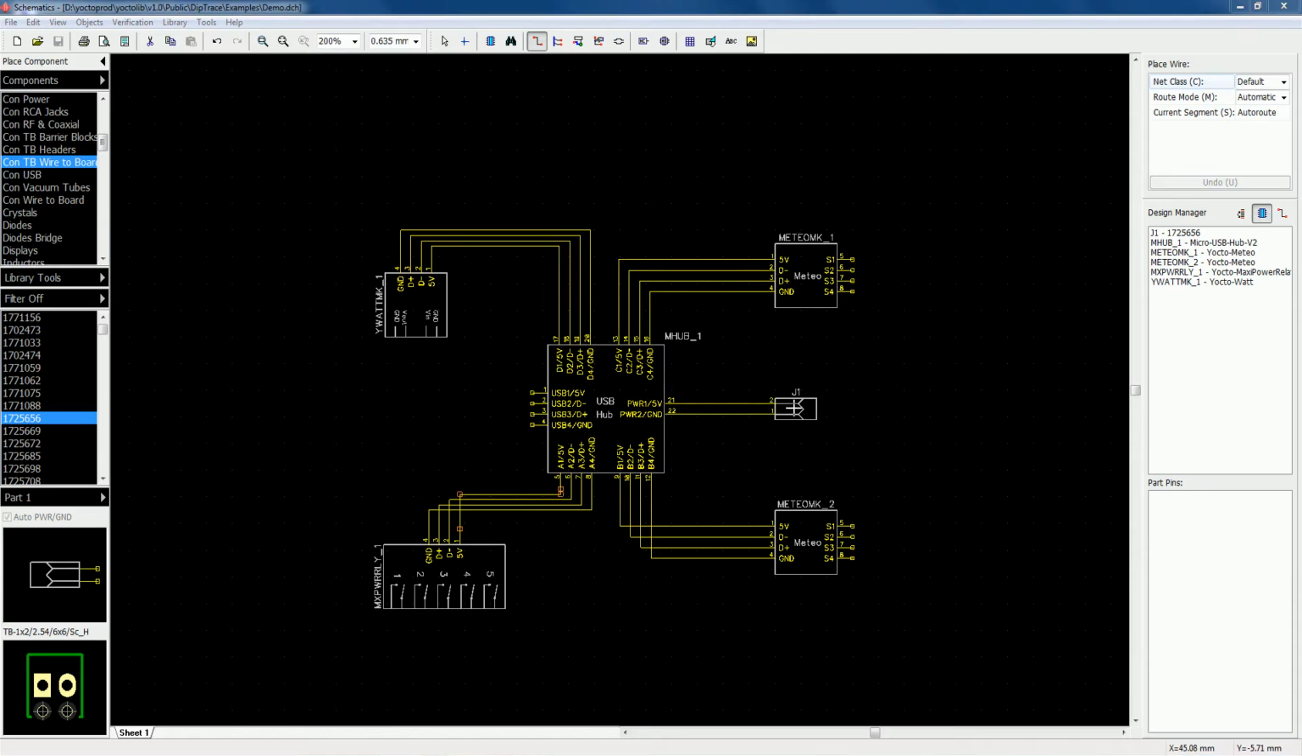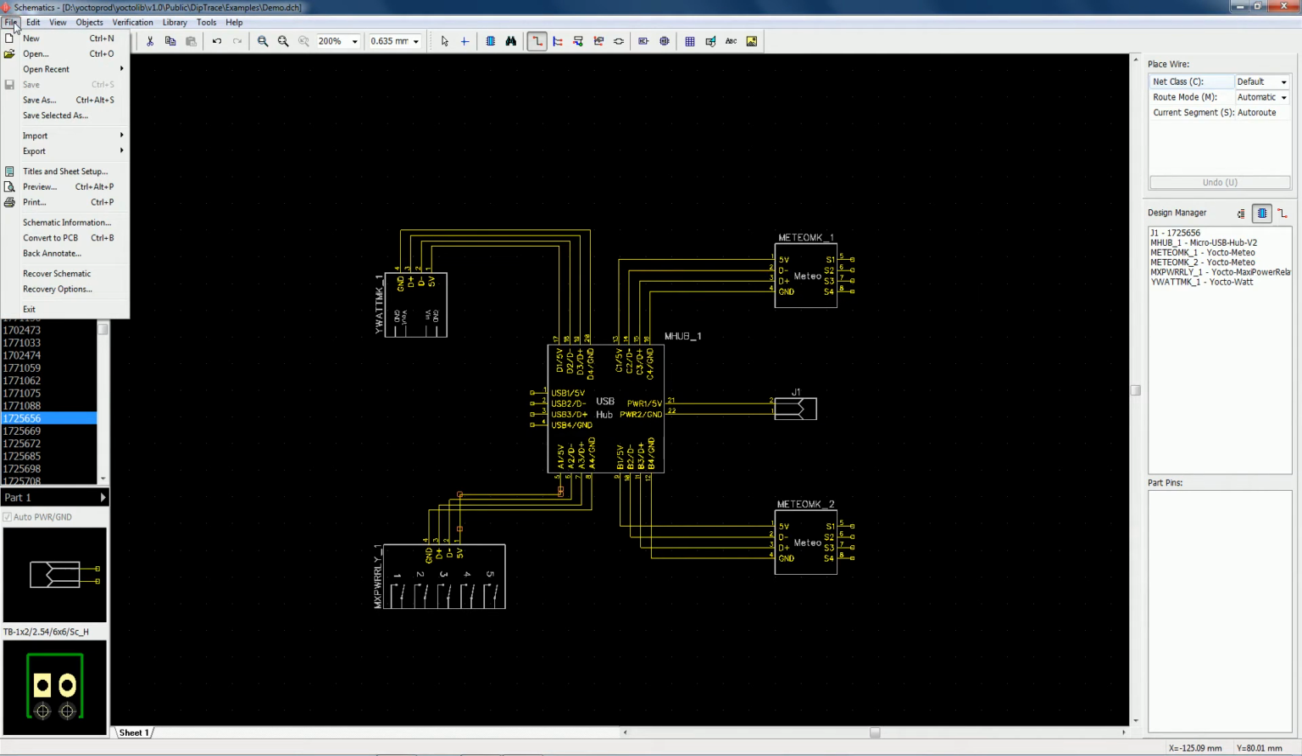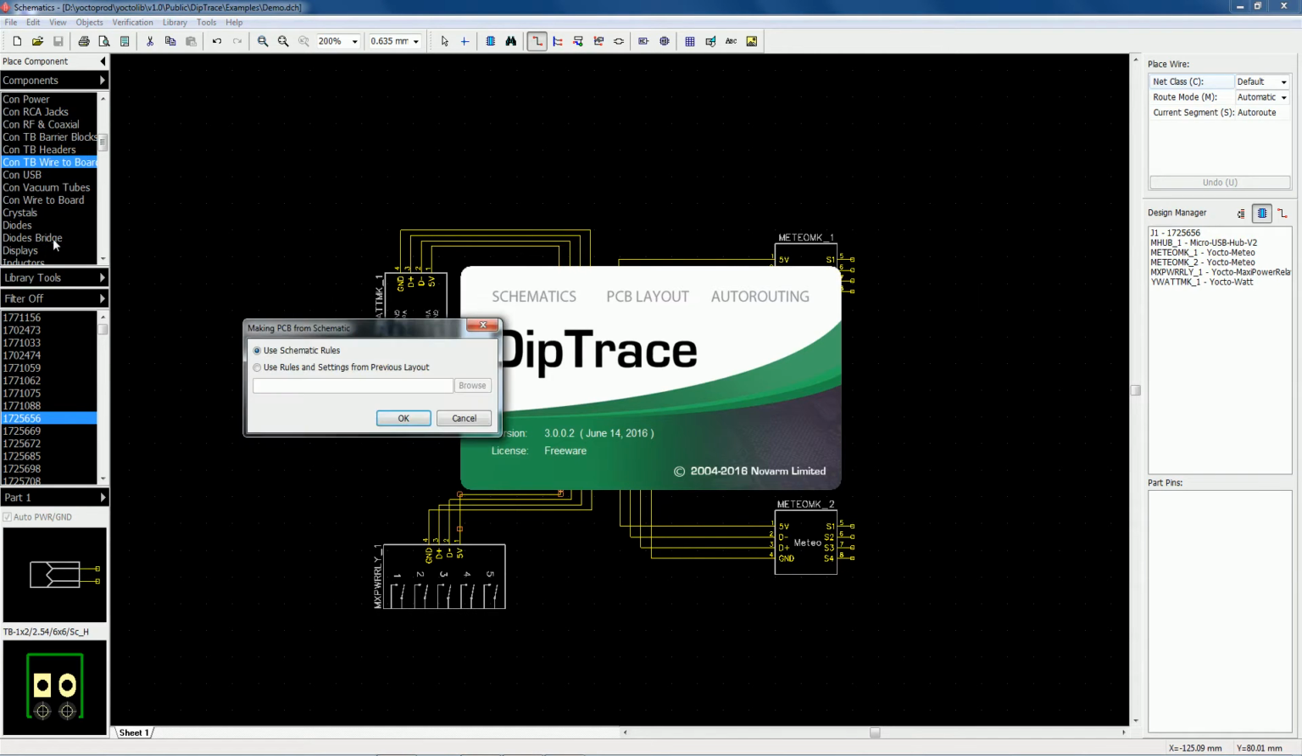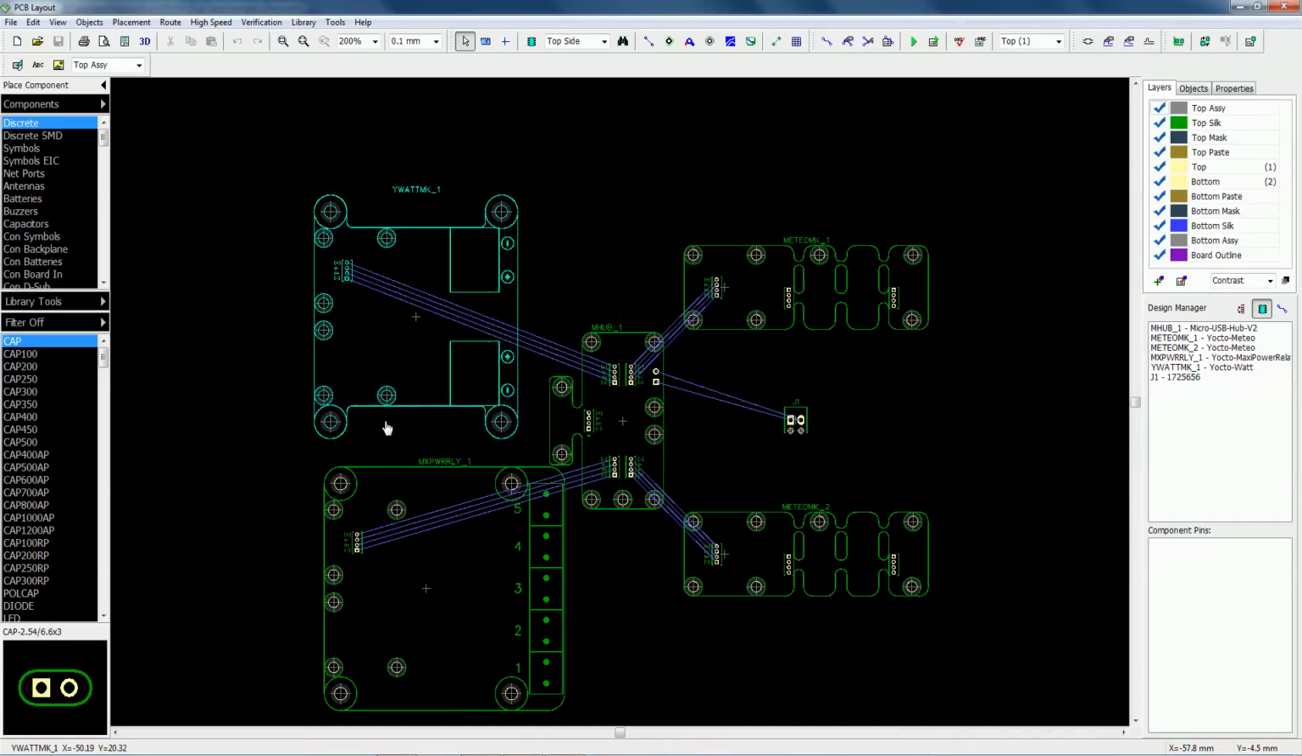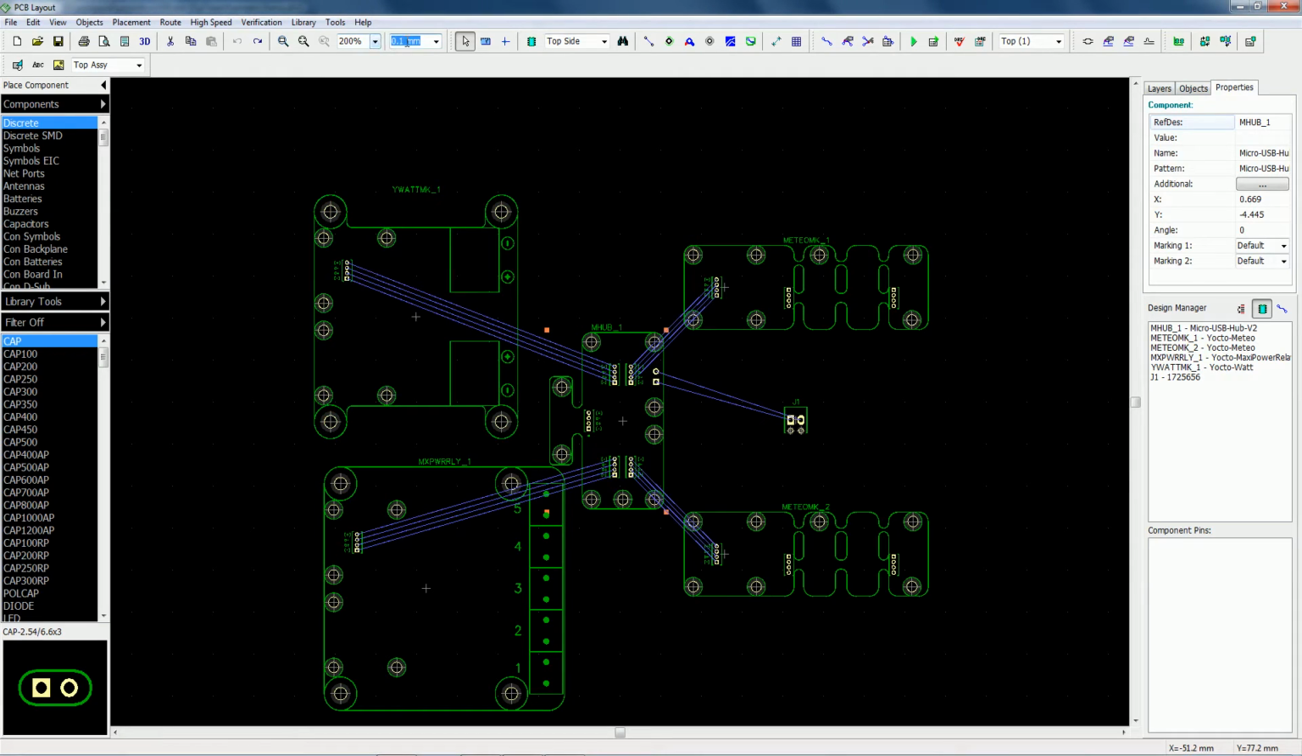Now we can convert the schema into a PCB. There is a function for that, convert to PCB. And you can apply rules later on, but now we'll keep it simple. And here you see the footprints of the Yoctopuce devices corresponding to the devices you have selected.